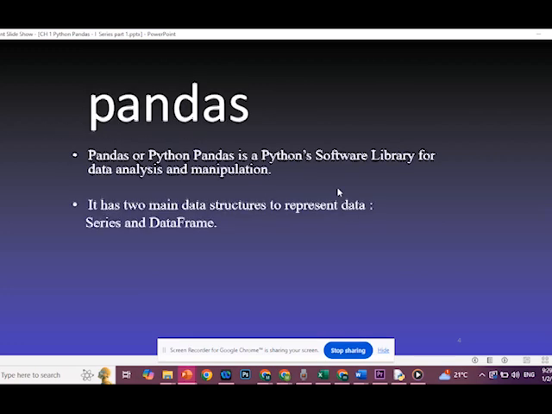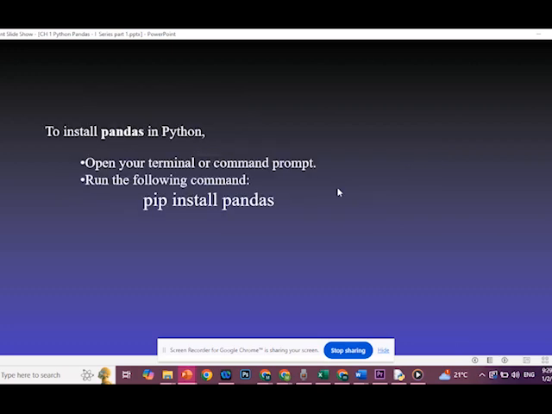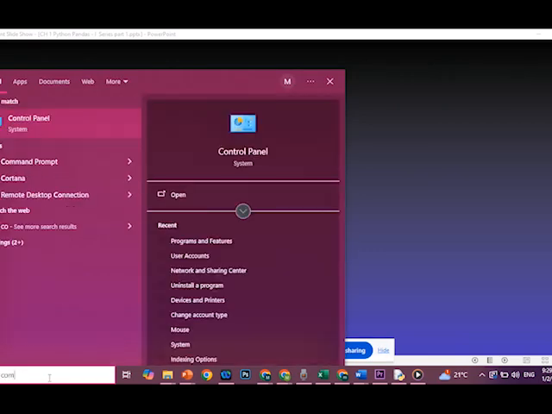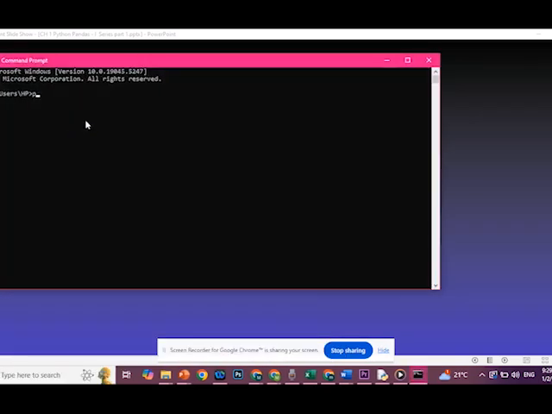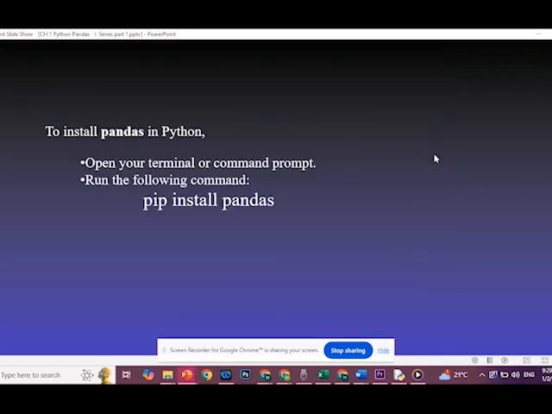So Pandas is not a part of Python by default. It's a library. So to use a library, first we have to install it. Next, how to install Pandas? First you open command prompt and run this command, pip install pandas. Your system must be connected to network. Pandas will be installed.